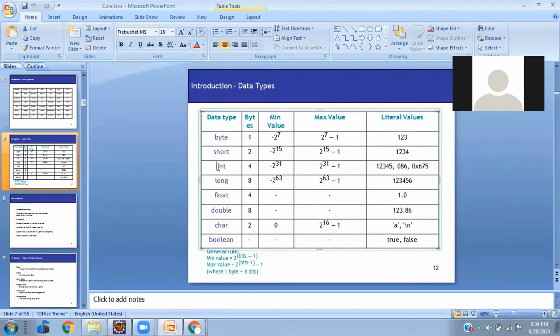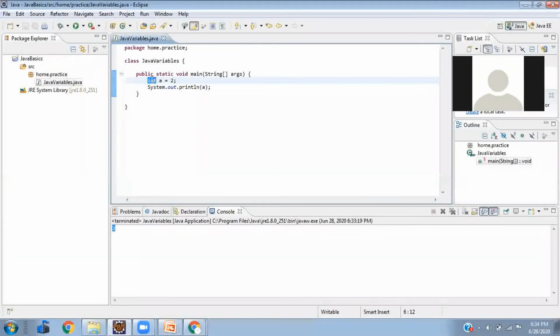So if we see, int uses 4 bytes of data, right? And its range is, if you can see, minus 2 raised to 31 to 2 raised to 31 minus 1. Okay, and it can have all these values. It can have 1 to 55 as a value, all these values. Okay.